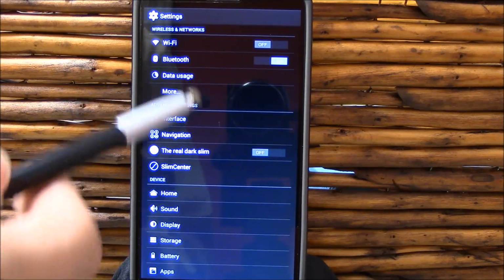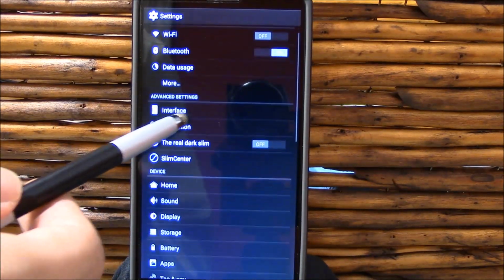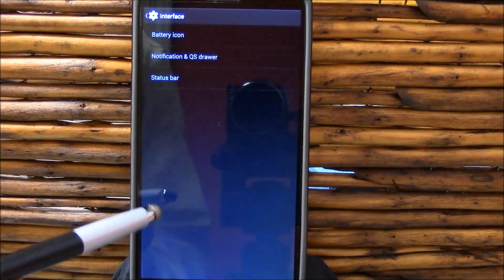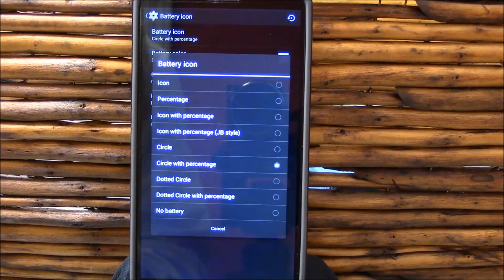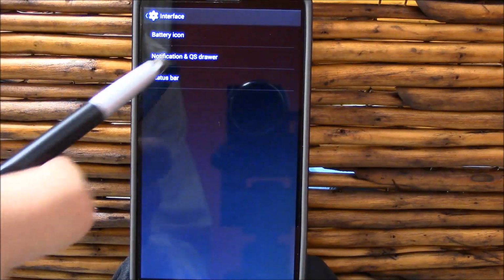We're going to go through the settings here. Your tethering works. Your customizations are going to be located here in your advanced settings. There are some more, we'll talk about that later. Battery icon, here you go. First up, you can change your battery icon. This is something you're used to seeing.